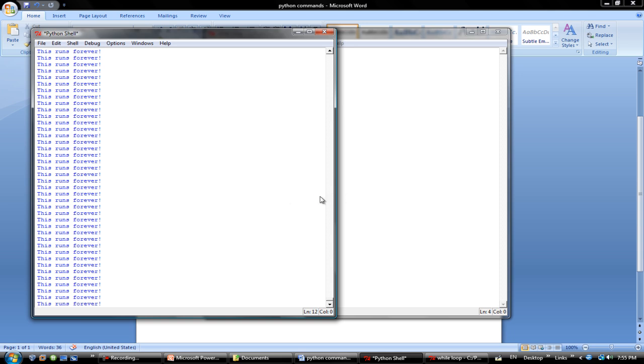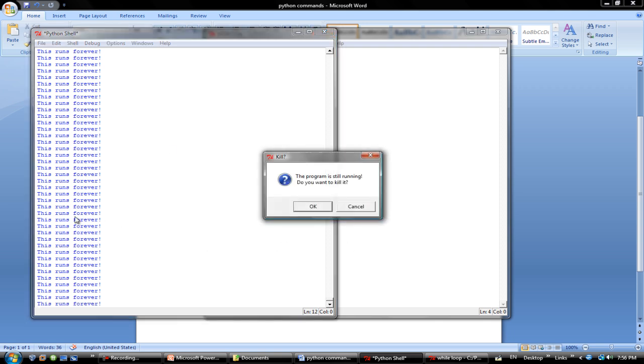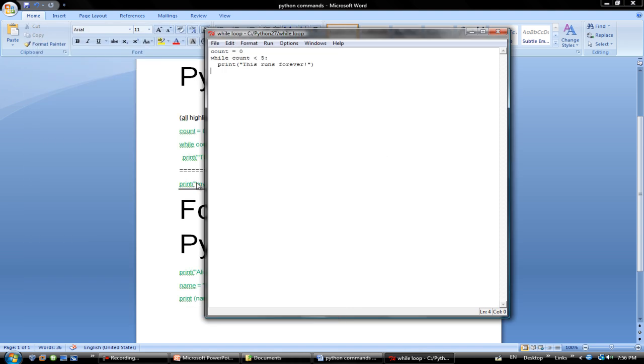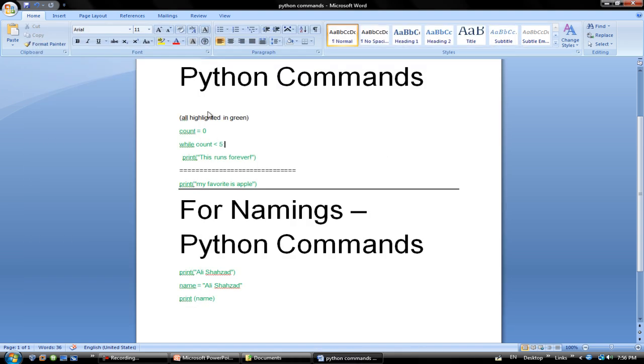Now, if you want to stop this, click on X, this one. The program is still running. You want to kill it, click on K to kill the code or the data it is currently running forever. You can see it freezes and it's frozen, not moving or even running. Click on OK. Then I'll close this window.